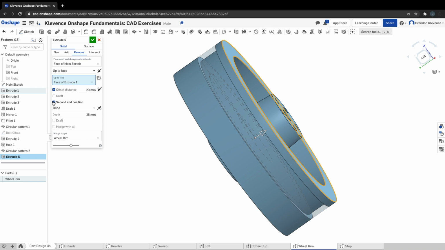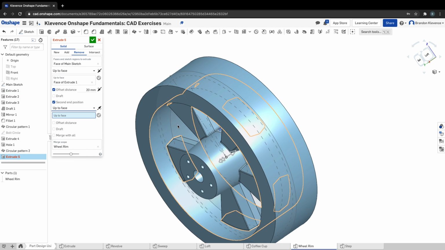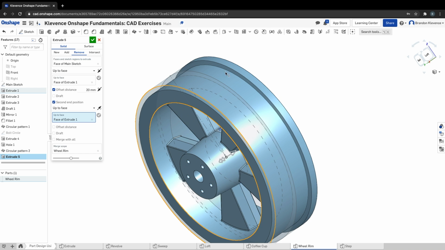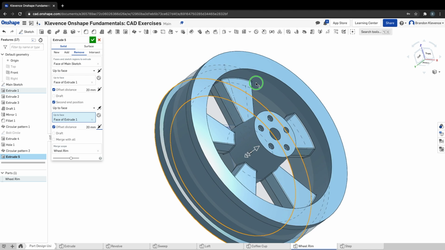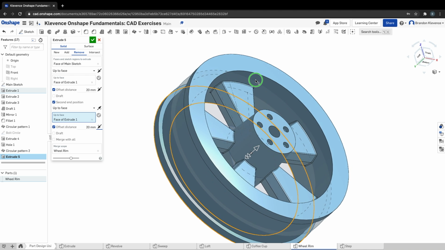After we do that, we need a second end position. Now, it's just kind of similar to our symmetric extrude that we did earlier, except it's just defining a different direction of a remove. So for this right here, we don't want it to be at depth. We want it to be up to face again. We're going up to this face right here. We do want an offset again, and again, our offset is 20. So hopefully you're able to follow along with me on that. It's kind of strange, but hopefully it makes some sense for you.